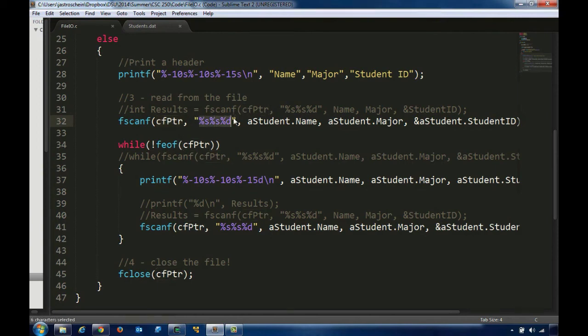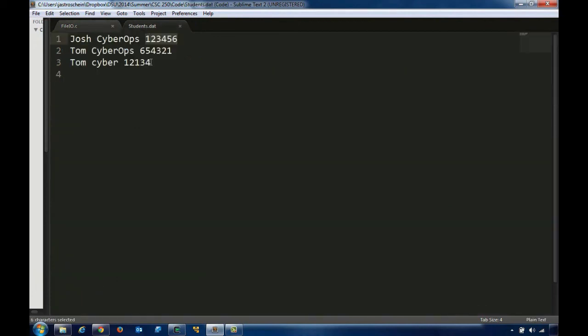We then use format specifiers, just like we do with scanf. What type of data are we expecting to read from that file? So %s, %s, %d. String, string, and a digit. And if we go back and look at the file, that makes sense. We'll treat that as a string, that is a string, and that as a numeric value.